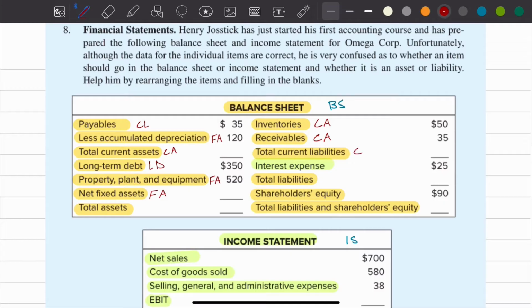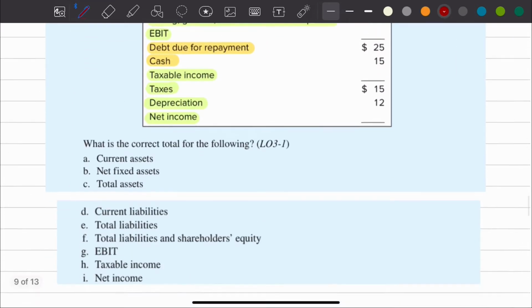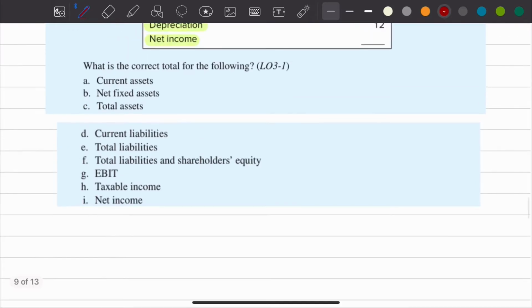Total current liabilities, of course, they're going to be CL. Total liabilities, the last line of our liabilities section, we'll just leave it blank. Shareholders' equity, of course, is going to be near the end of our liabilities and shareholders' equity section, so we'll leave it blank as well. So hopefully that should do it for now. So now let's move on and start creating our balance sheet.